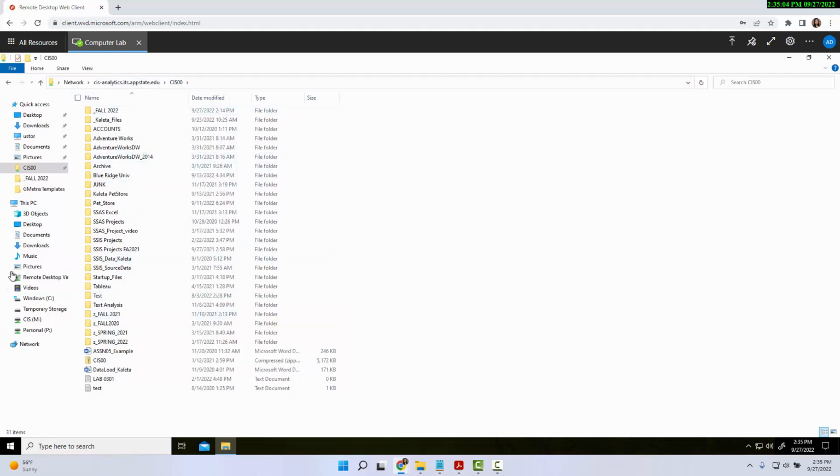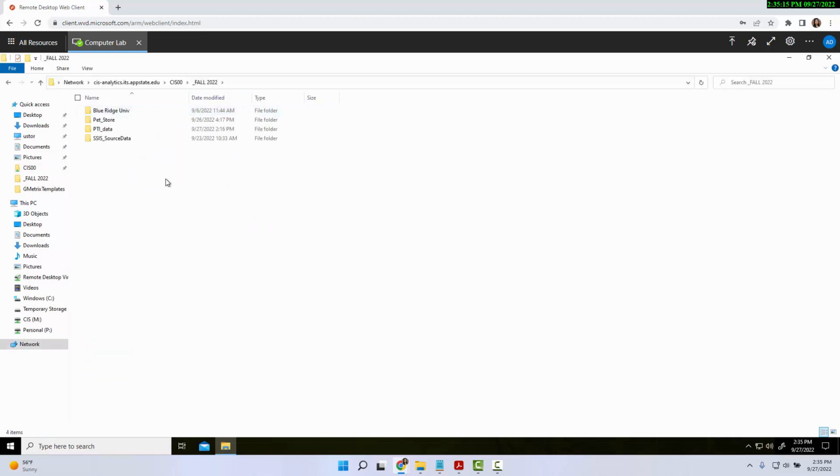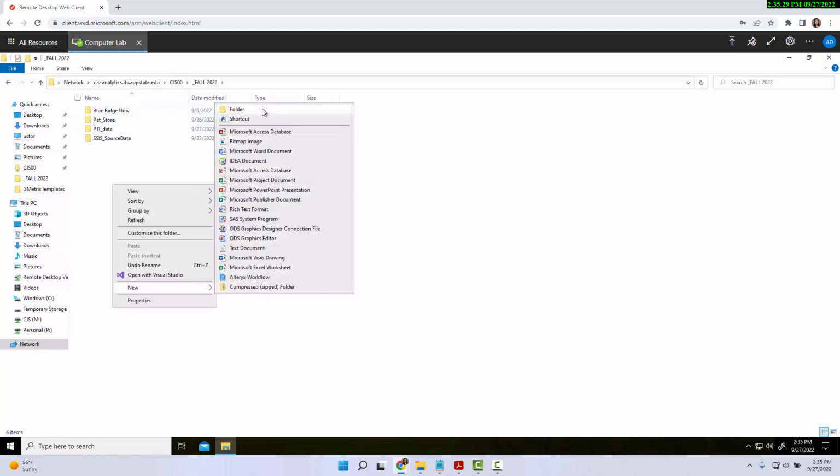You see, I have a lot of files here. You should only see maybe 2 or 3 folders. So what you would do is right click and create a new folder. Once you are in CIS, your number 00, 01, whatever it is, you should see fewer files. Right click there and say new folder.